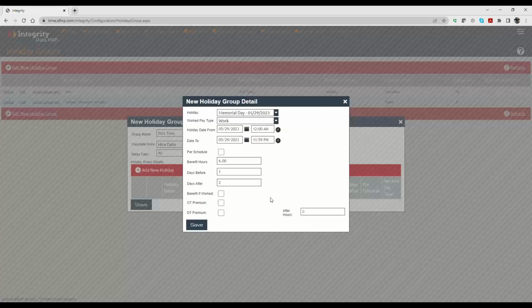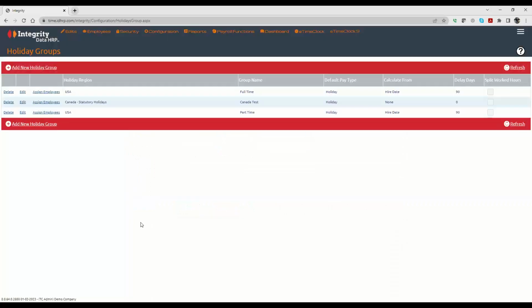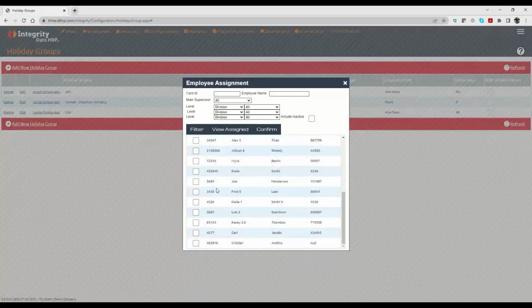If maybe they get double time for working, I would select here. Or maybe they get overtime and then double time after 3 hours. Then this is how I would set that up, and I click Save. There we go. I would continue that same process, adding more holidays that they're able to receive, and then I click Save. Just like on any of the other policies, I can assign multiple employees at once by using Assign Employees, click Filter, and then go down and select the employees that I want on this policy and click Confirm and then click OK.